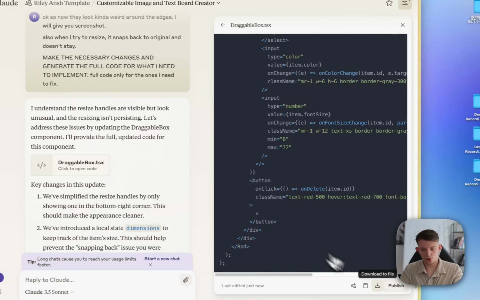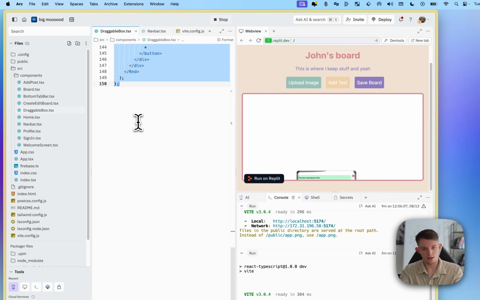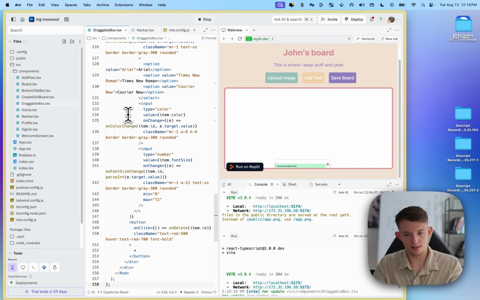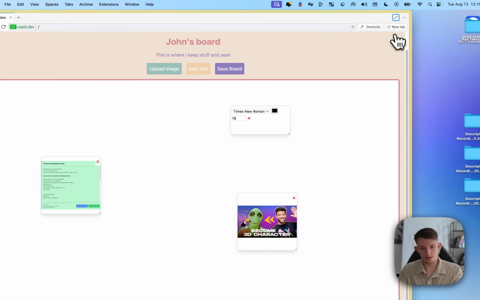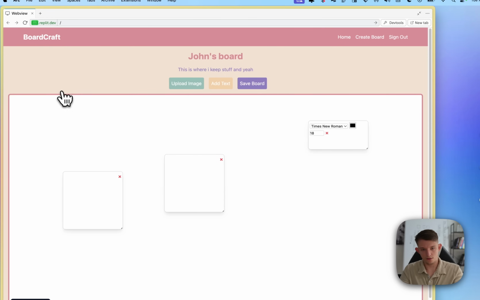Okay, so just change draggable box. Now let's go back. Let's go to draggable box, and we're going to paste this in just like that. This looks a little bit better. Okay, so the formatting seems to be fixed. I'm going to refresh this real quick. We'll go to the boards.